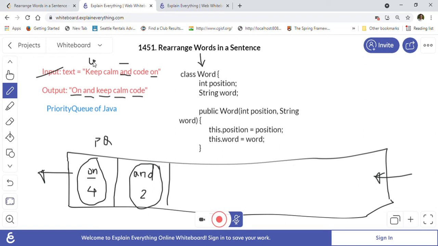"keep", right, "keep". So the word "keep" has index 0. The word "calm" has index 1, and the word "code" has index 3. So all these words, keep, calm and code, have the same length, so we will have to retain the original order. So keep will come first here, so we'll just write keep here in the priority queue. So keep will be here, and this has a 0 index.